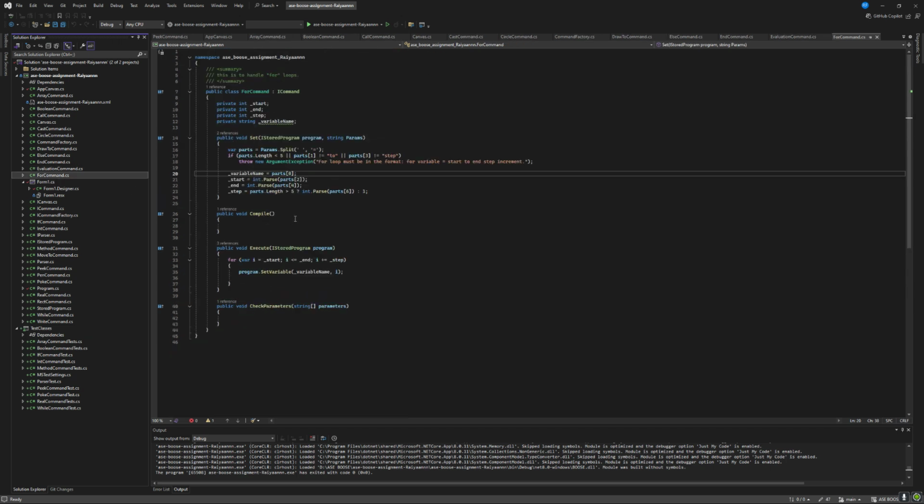Then the for command. The for command class handles for loops in the scripting system. The set method here parses and validates the loop: for variable, start to end, to step increment as well. So extracting the variable name, start, end, and step values, and then the execute method runs the loop and updates the variable in each iteration, storing them into the program storage.